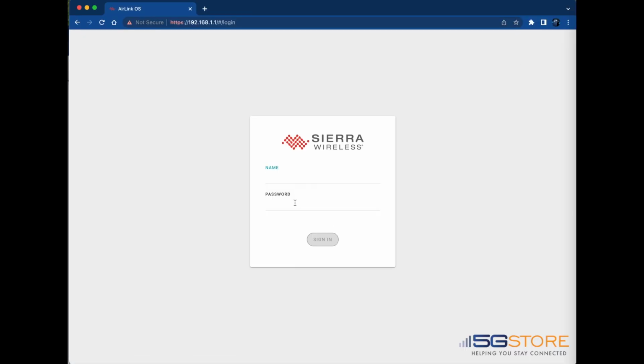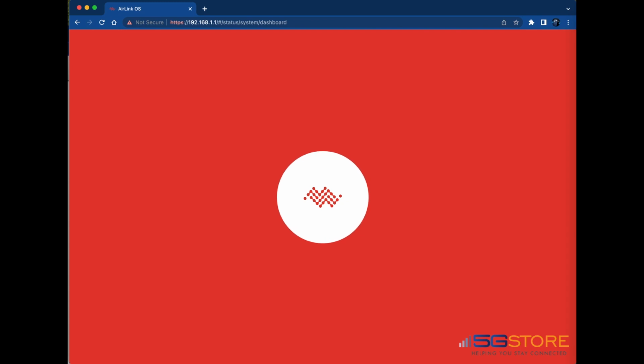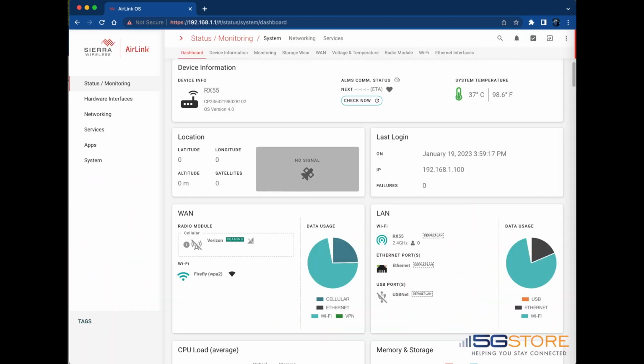Creating a virtual LAN or VLAN on your Sierra Wireless router running on AirLink OS is quick and easy to set up. We're going to show you how to do this. Once configured, you can use this to create a guest Wi-Fi network or apply a different IP address to your USB or Ethernet ports. Start by logging into the AirLink OS administration page.